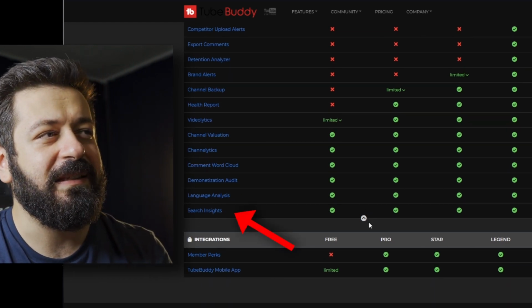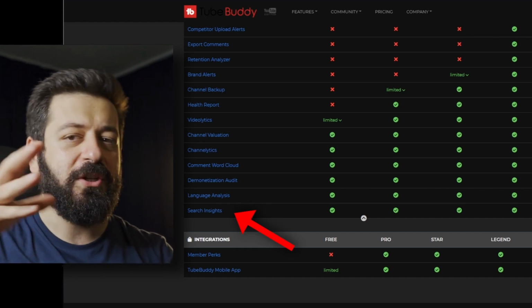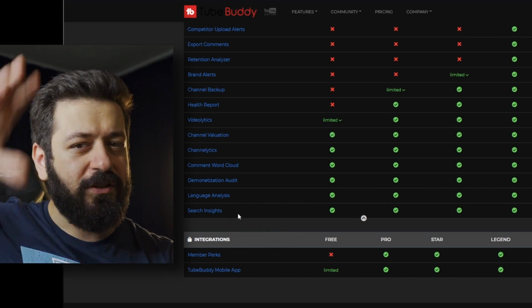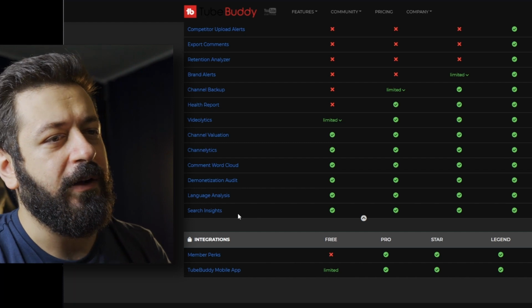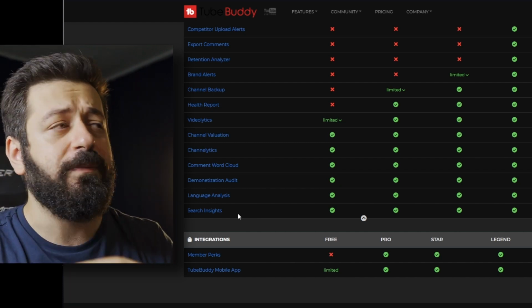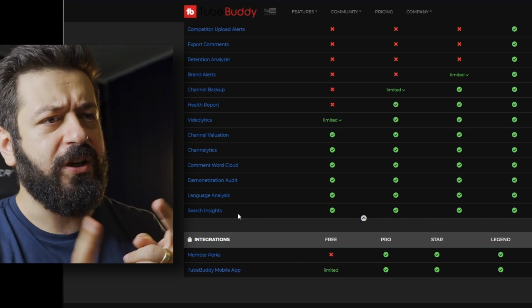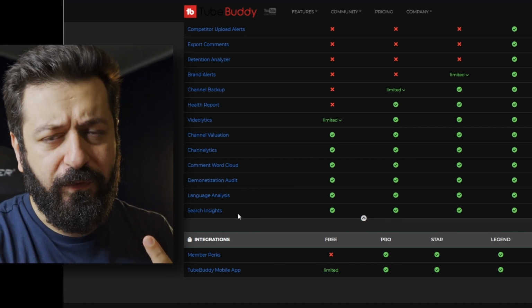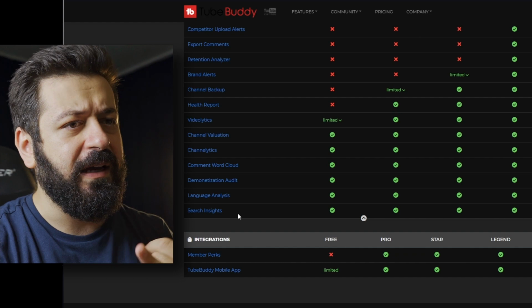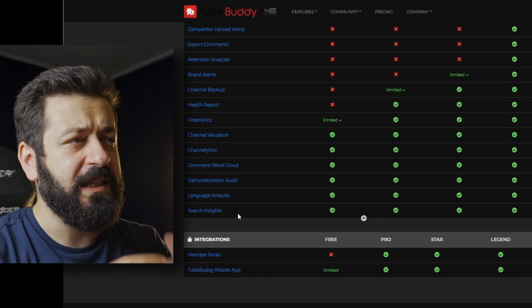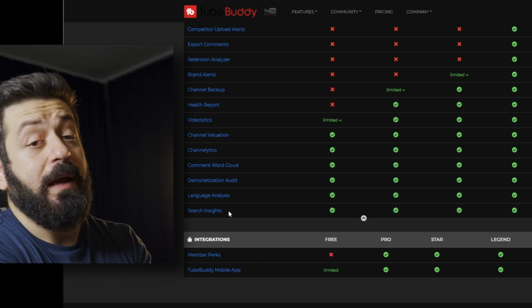And search insights gives you basically information about different search rankings on the right of your YouTube search. When you search for something, it's going to give you all the information about this word: how high the competition is, how it performs, how many videos there are, and what people are actually uploading there, etc. Very powerful, very insightful, and absolutely free.